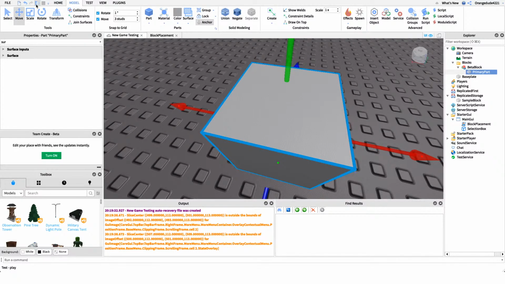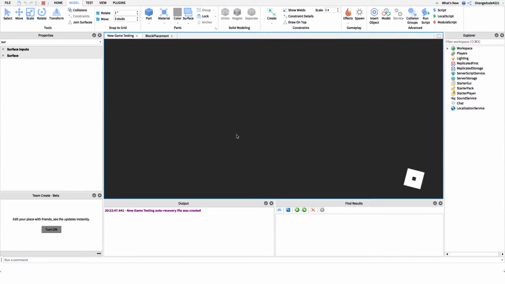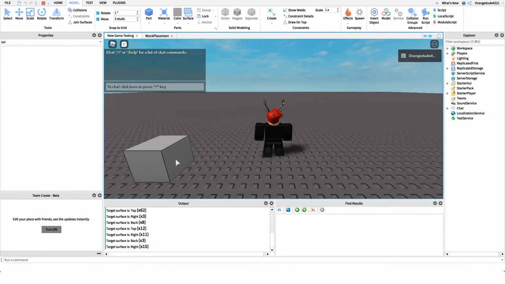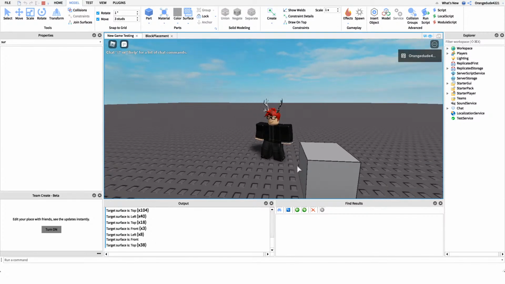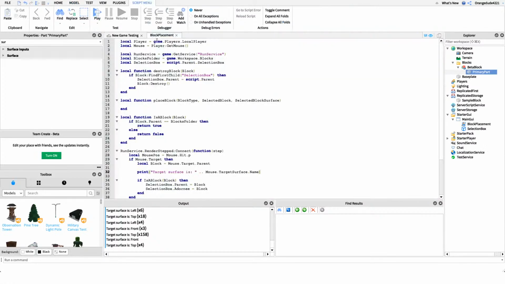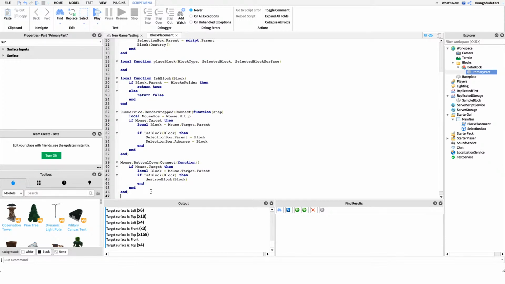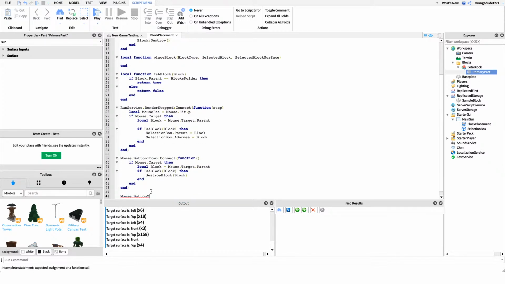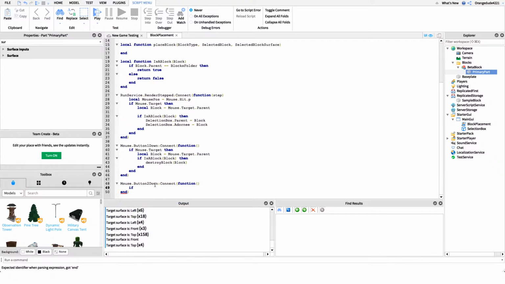Let's see. So this should print like top. So yeah, this is the right surface, back surface, top surface, left surface. Then we can use these surfaces to determine where the next block position is actually going to be. So when they right click, we would say mouse dot button 2 down, because button 2 is your right click button. Connect it to a function. Check for the mouse.target as always. Specify the block.